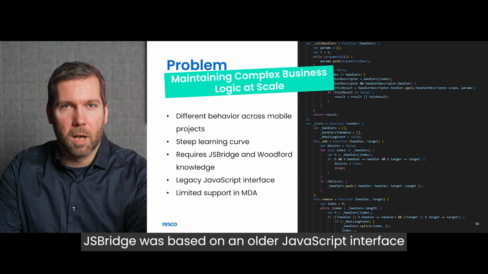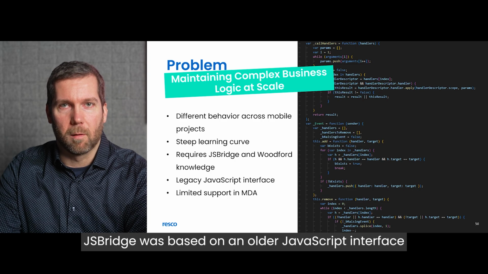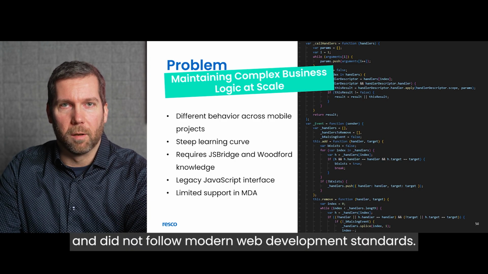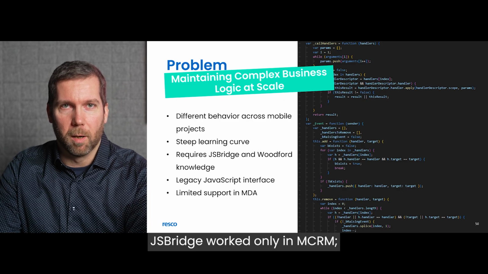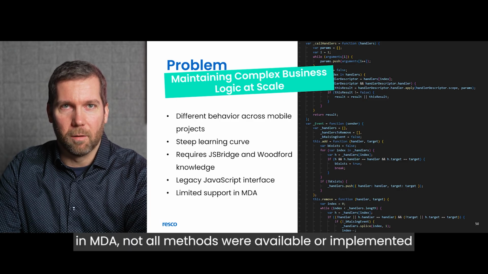JSBridge was based on an older JavaScript interface and did not follow modern web development standards. JSBridge worked only in mobile CRM. In MDA, not all methods were available or implemented.